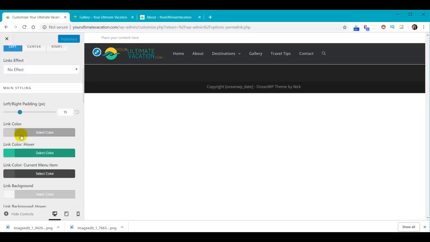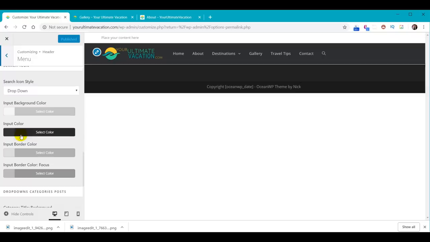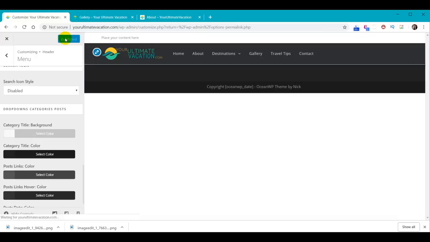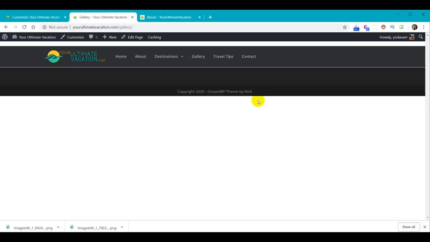And then we're going to scroll down until we see the option that has to do with the search box. Search icon style, it says drop down. And we're going to say disabled. And notice it went away over here. We'll hit publish. Now we go back to our website and we reload. And it's no longer there.